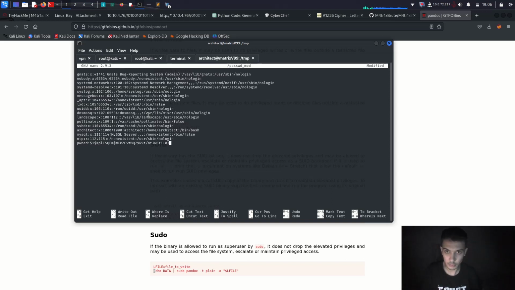Zero and zero to pivot and root binary bash. So we are doing for checking like here root.